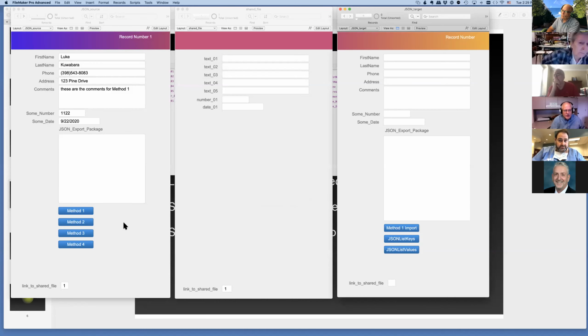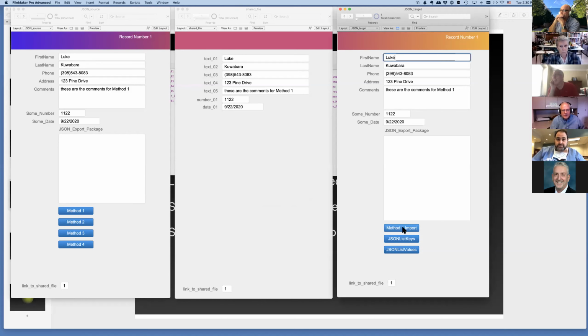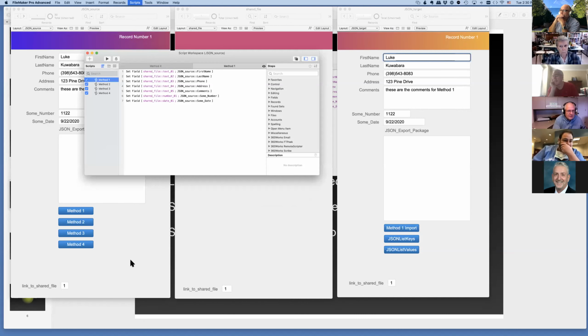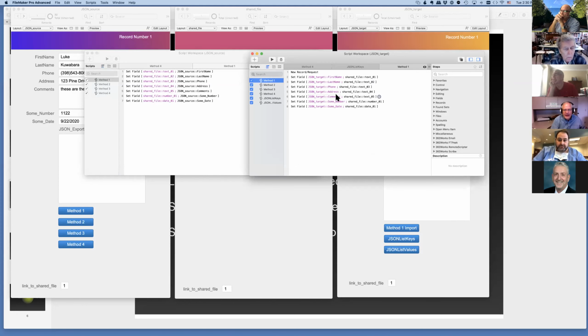So if I do my method here, I'm going to call it method 1. Here's the data that I'm going to try to pass over here. If I click method 1, boom, it puts it into the shared file, and then I'm going to click on this and it's going to suck it out of the shared file, and there it is. So how does that work? The script just looks like this. I'm going to set those related fields in the shared file, and then on the receiving side, I'm just going to pull them back out.